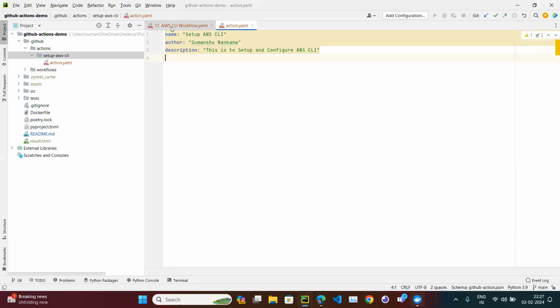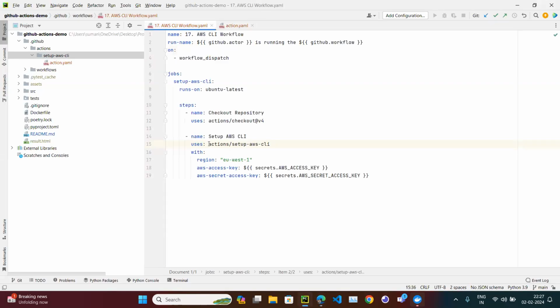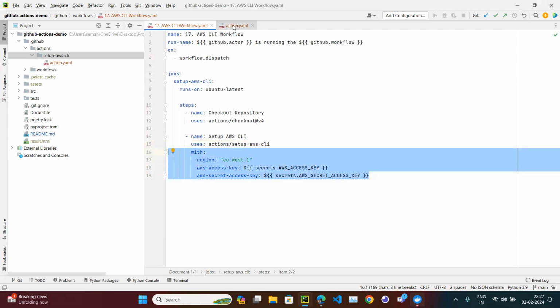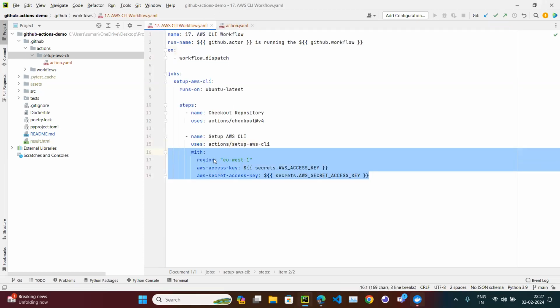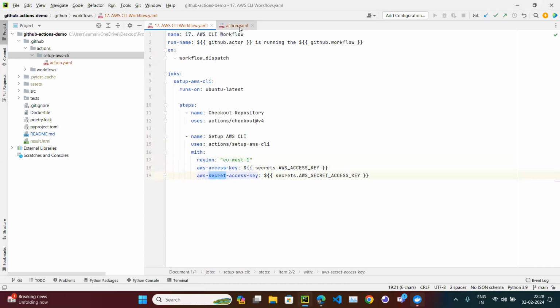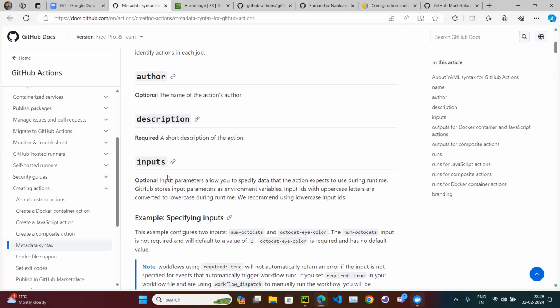Now we need to give inputs. This is also optional, but we need it, because when we are using this action, we want to pass some inputs. In our case we are using some inputs, and what inputs are we using? Region, AWS access key, AWS secret access key. Okay, let's pass that. So we need to use some inputs.